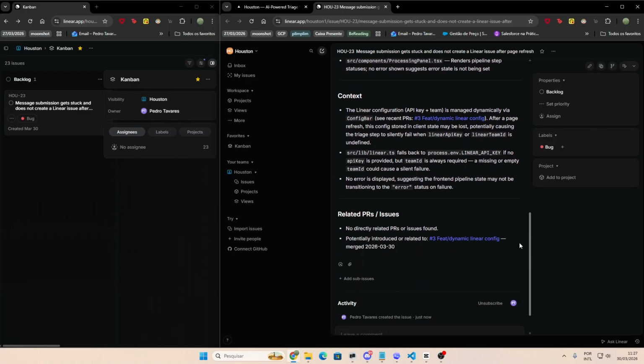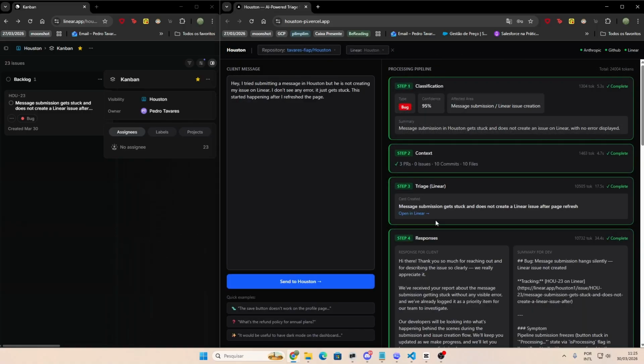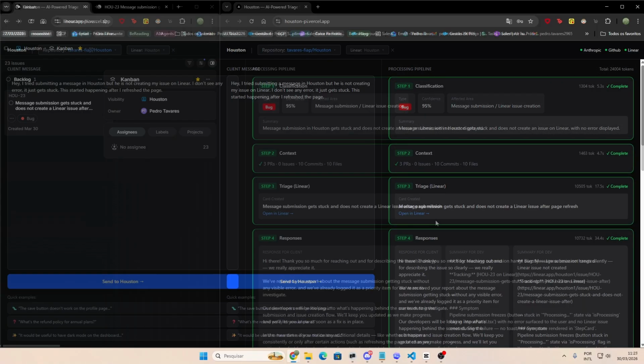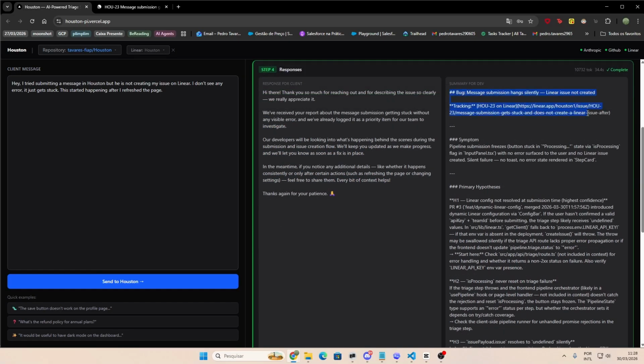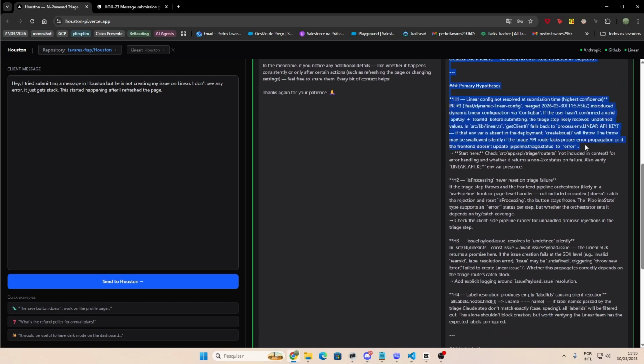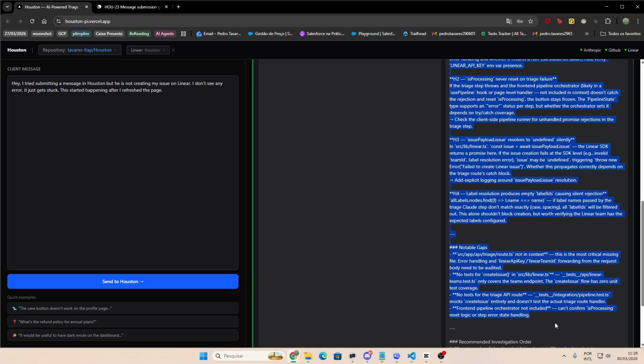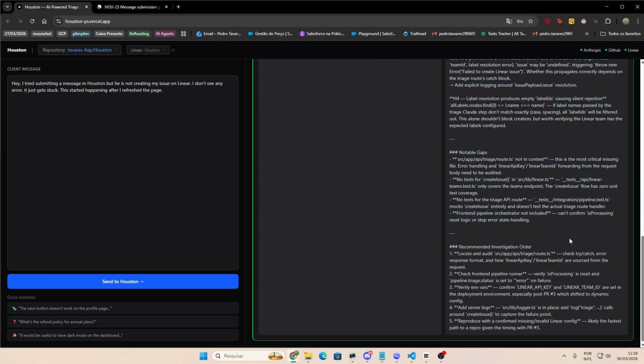In the last step, Houston generates two completely different responses from the same context. On the left, the client response. Clear, empathetic, no technical jargon. This is something you can actually send to a customer. On the right, the dev summary. This is what you'd send to your team. It includes hypotheses about what might have broken, links to relevant commits and PRs, and explicit gaps where more investigation is needed.